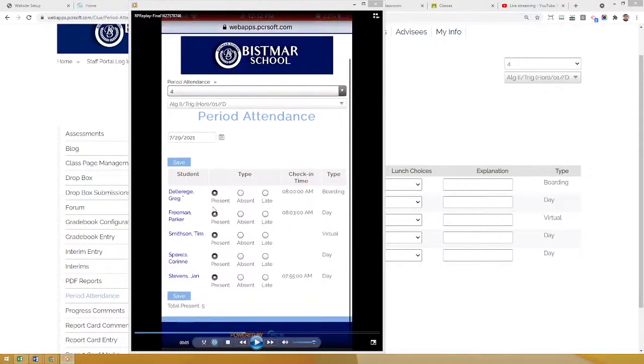there are different things I want to show you. So this is again from an iPhone view. Here I see my list of students and I see what time they checked in today. So this person checked in at 8 a.m. This one checked in at 8:03, 7:55. And then I can also see which students are day, boarding, or virtual. So in my example, the virtual student didn't need to check in at the school. That's why there is no check-in time.